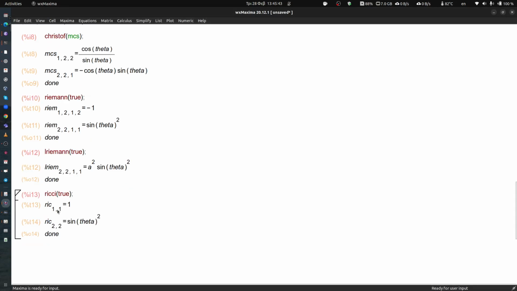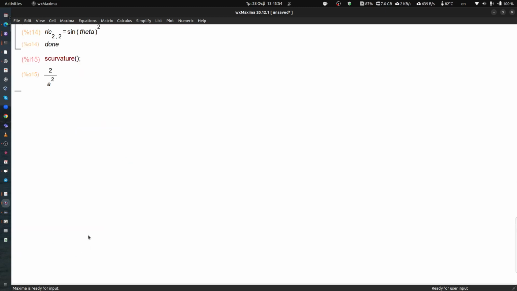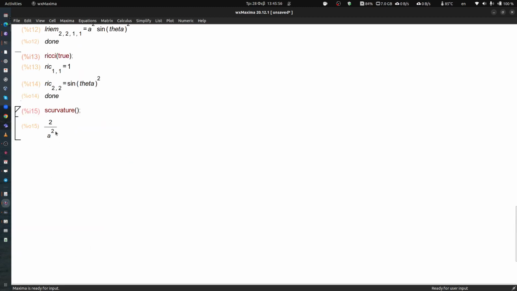The metric is diagonal, has 1, 1 and 2, 2 components. And the curvature scalar for the sphere is related to the radius of the sphere by 2 over r squared.